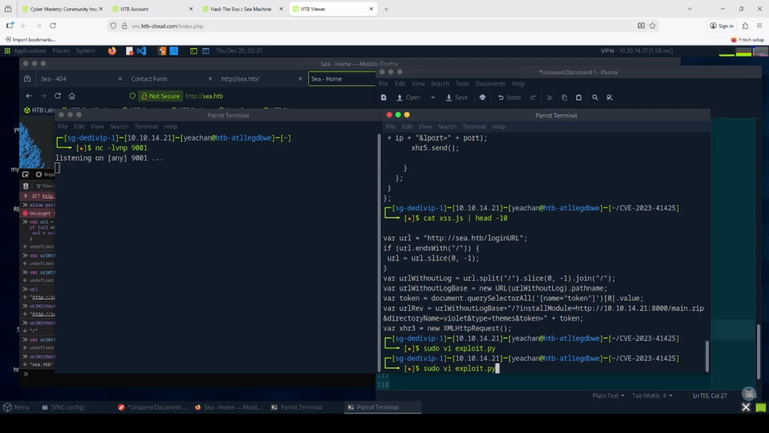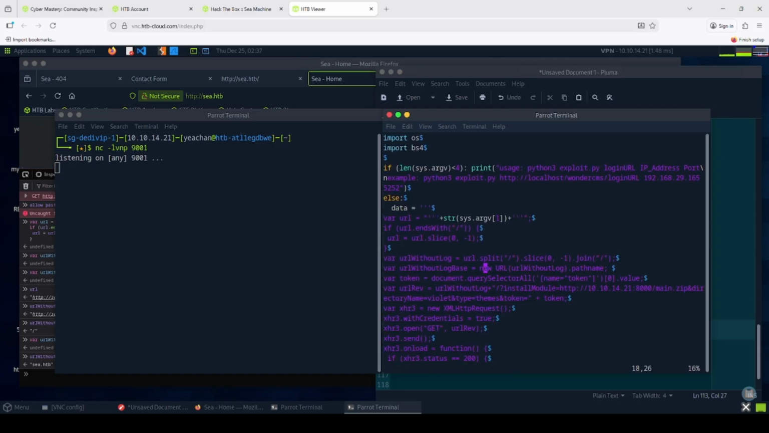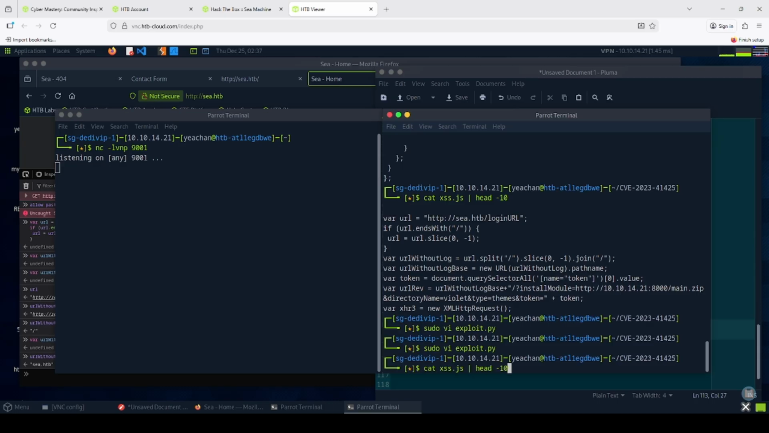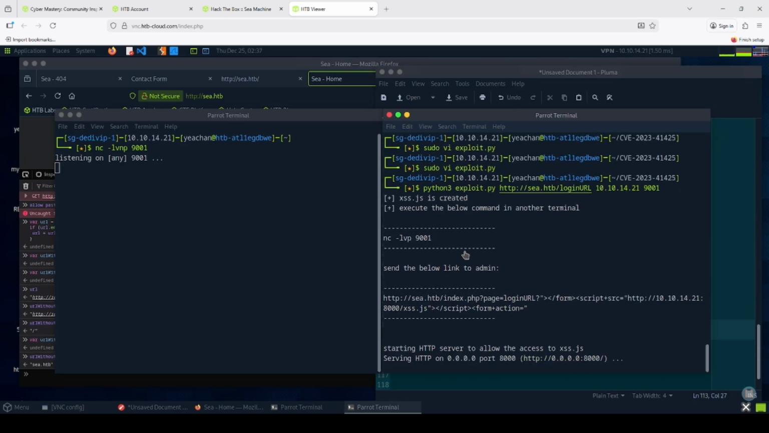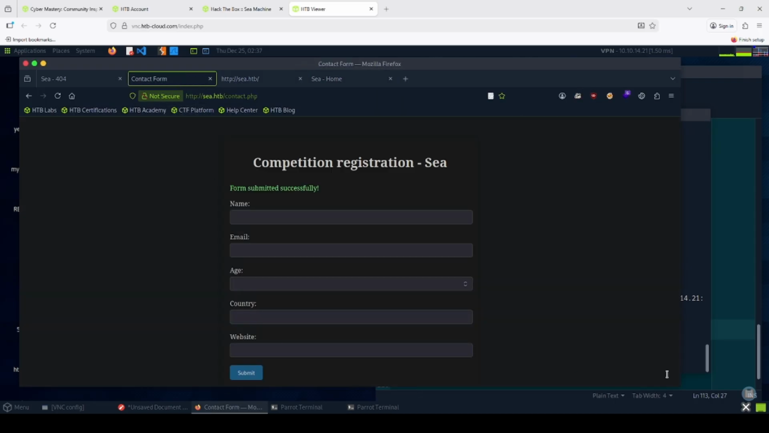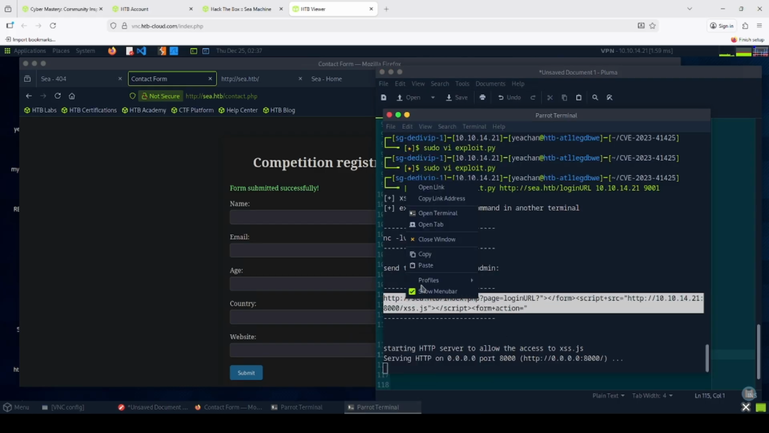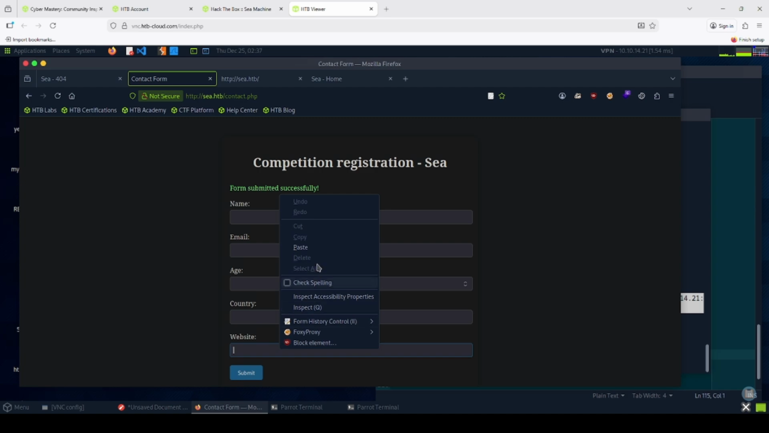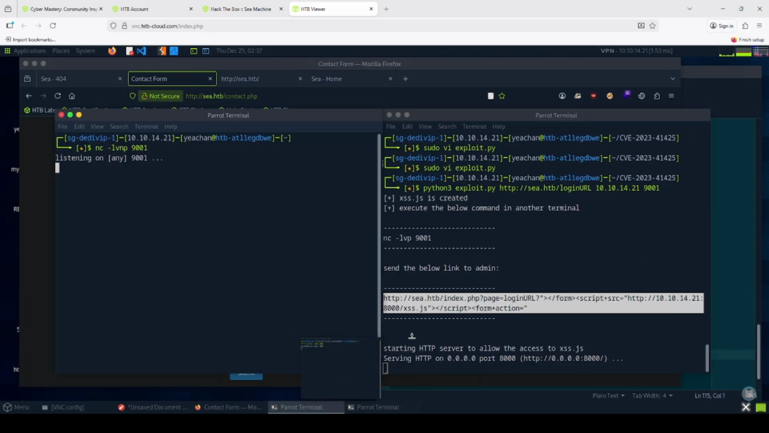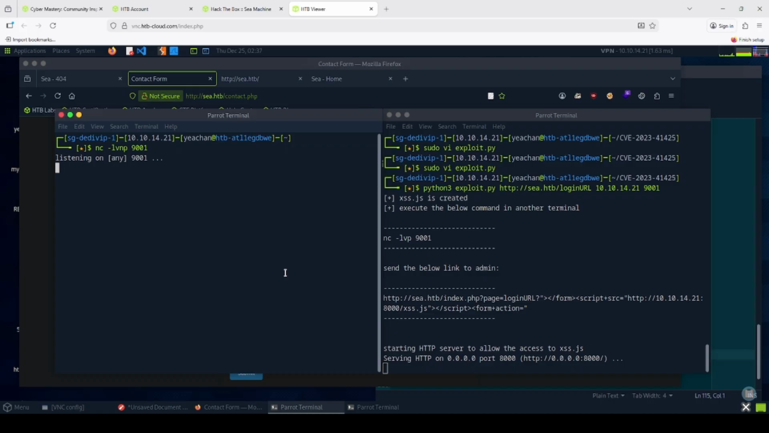Wait, something that I missed. We can use this form. So we need to wait for a moment at this stage.